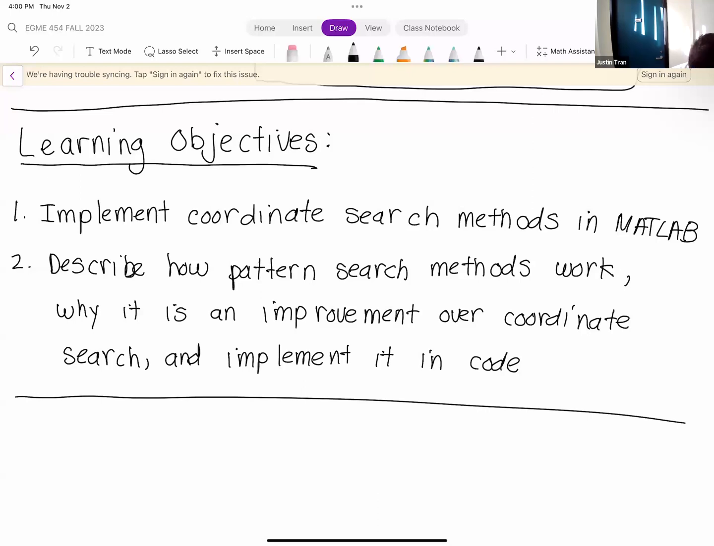Okay, so the plan for today. I did post the final project specifications, and I wanted to talk about that. We'll do that for the first maybe 15, 20, 30 minutes of class. Then we'll continue with the next algorithm that we're going to discuss, which is pattern search. We just about finished coordinate search last time. We didn't quite get to talking about the code, so I'm going to start with that, and then we'll talk about pattern search for the rest of today.